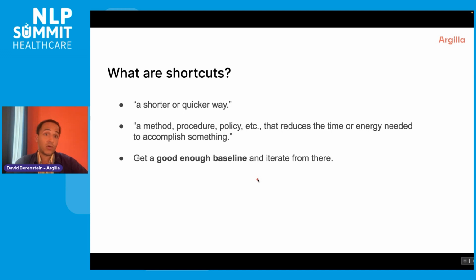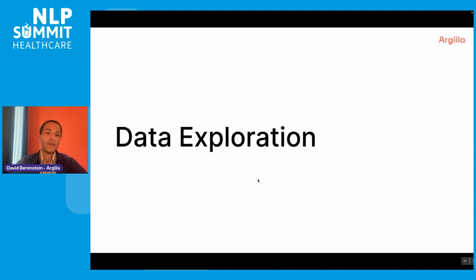So shortcuts for me are shorter, quicker ways, methods and procedures that you can use to reduce time and energy to accomplish something. In this case, it would be setting up an NLP pipeline for getting a good enough baseline, and then iterate from there once you have your more advanced machine learning model in production that was trained on a lot more data.